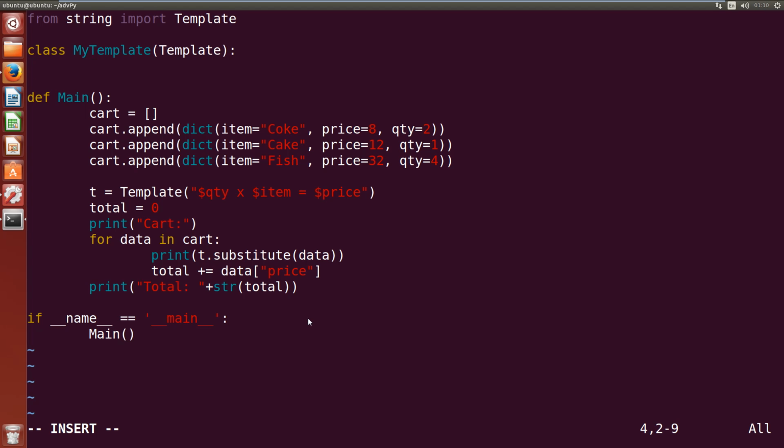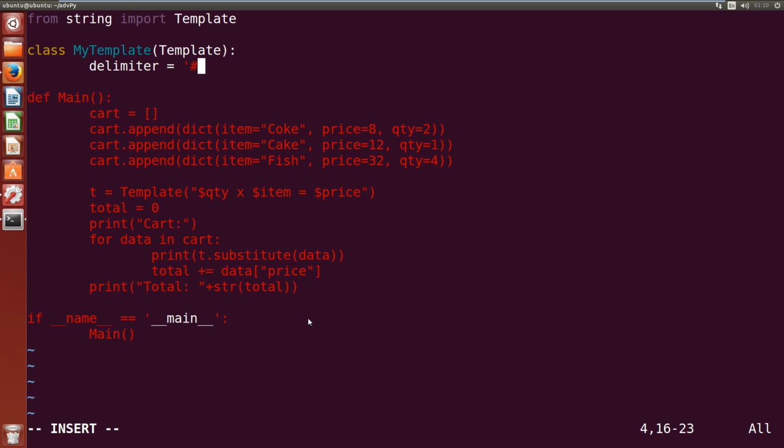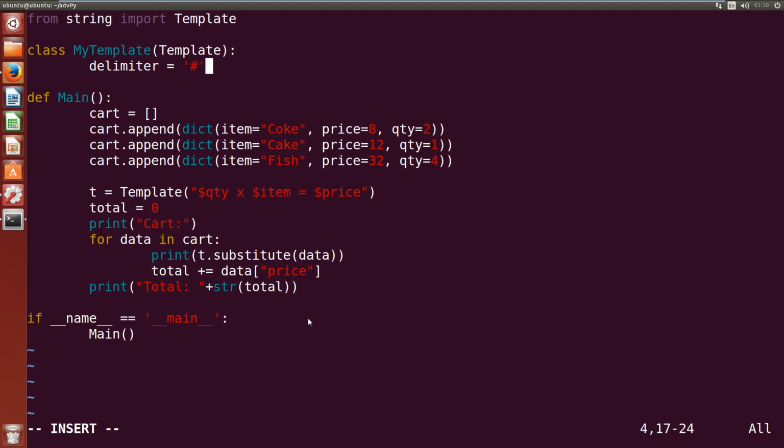Alright. Now we're going to just modify the delimiter. So to do this, we just say delimiter equals, and we're going to use the hash character. All right. So now that we've overridden our template, we need to change our construction of our template. So to do this, we come down to where we initialize our template. We're going to use our MyTemplate instead of Template. And inside of our template, instead of having dollar signs, we're going to use hashes. So we've got to remove all of the dollar signs and put our hashes in.